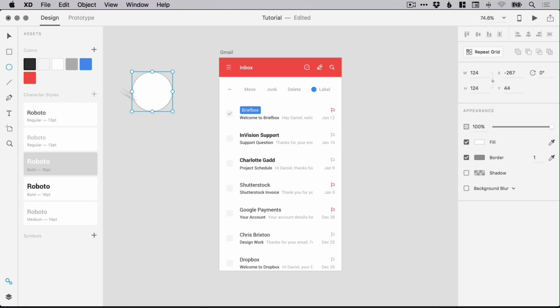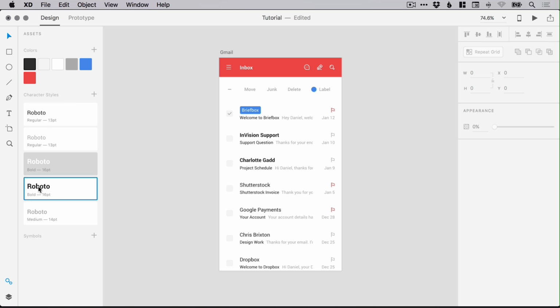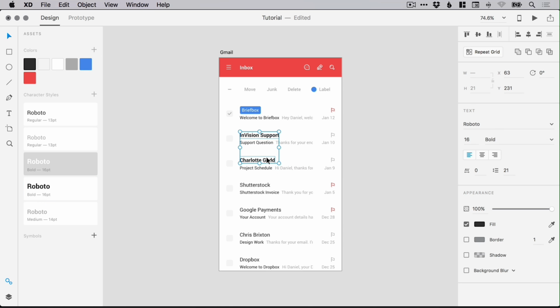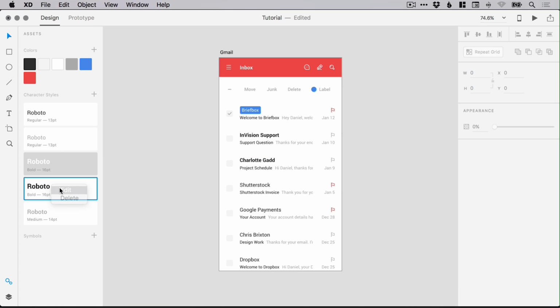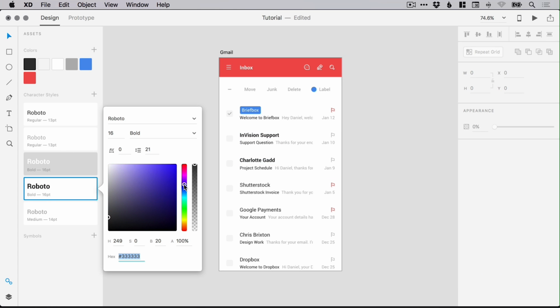And if we create a shape, we can then apply this as a border or a fill to that new shape. Now, character styles are very similar. If I were to take this one here, so we've got Roboto bold at 16 point in size, that's this text here. There's two instances of this font, and I can go to edit, change that to blue, and you can see it updates in real time.